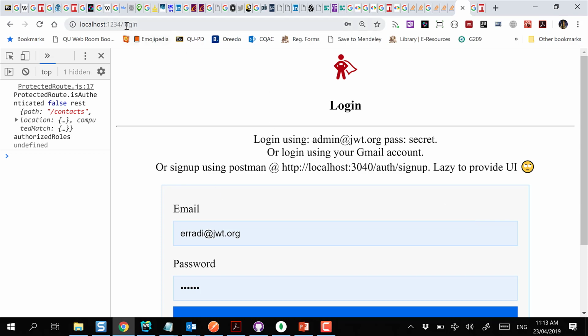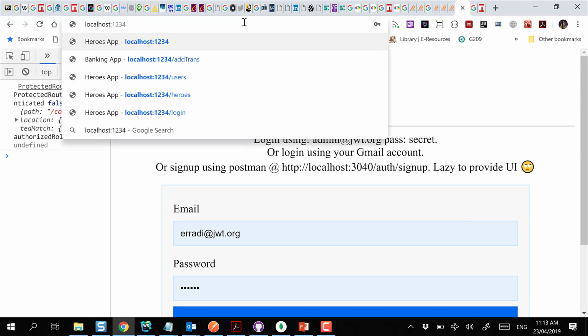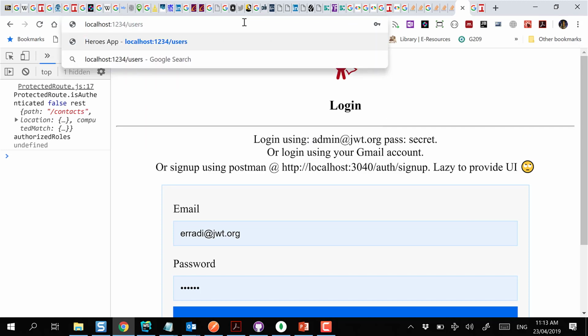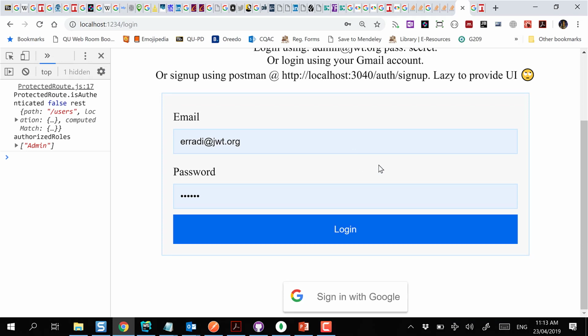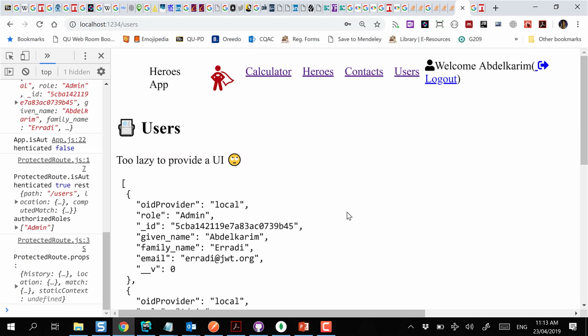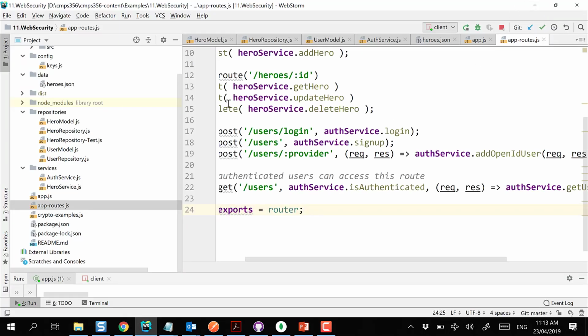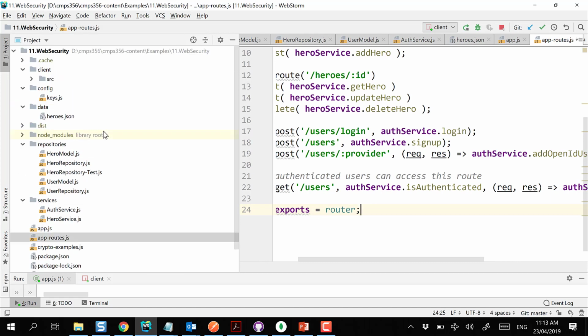Take a look at this. If I go to /users, and if I log in now, no problem. Because you're logged in, you get what you asked for. If you're not logged in, you cannot get here. So definitely there is something on the client side doing this, and this is done in the routing. So let me show you how it is done. We will not spend too much time on it because we have quite a packed agenda.